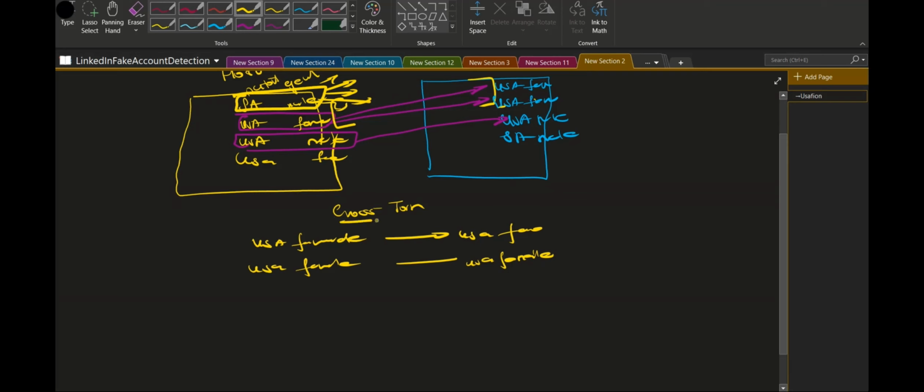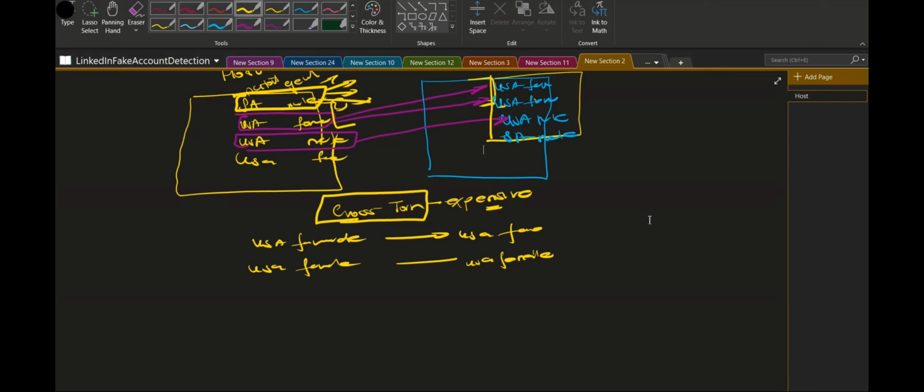But the problem with using this type of join is that it's too expensive. So I doubt the interviewer might actually accept this solution, because cross join is way too expensive. You can think of it as it duplicates, so each record is going to have to face this. So you don't want something like that. How can we then solve it? So let's go to the code and start drafting the solution.